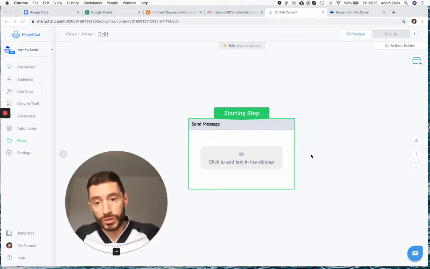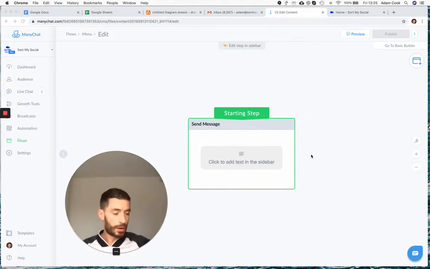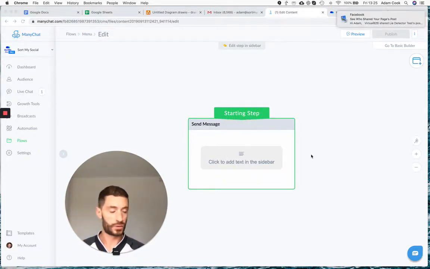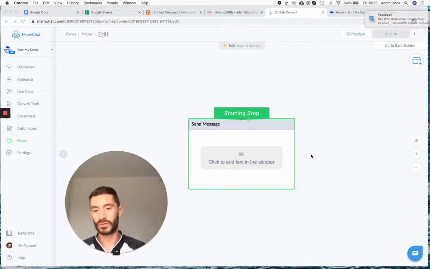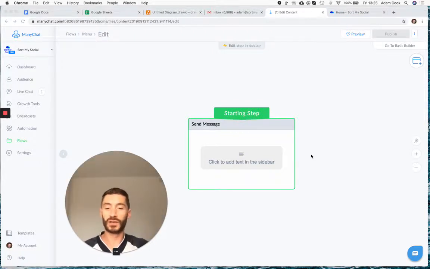Right, I just want to do a little tutorial today. I'm going to show you how you can use keyword triggers to send automated responses on Facebook Messenger using ManyChat. This is a great thing to be able to do if you get asked the same questions over and over again. For example, for a restaurant, if people are always asking, can I see your menu? Or, how do I book? What's your phone number? All those kinds of questions you can actually automate responses to.